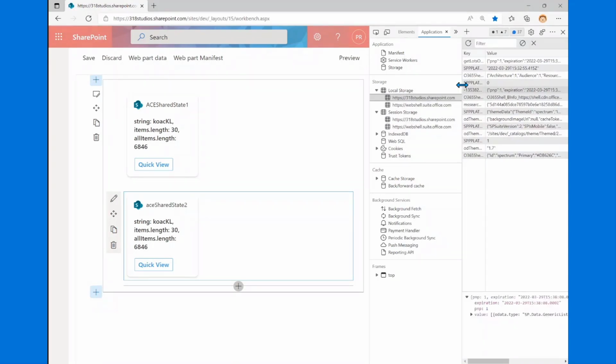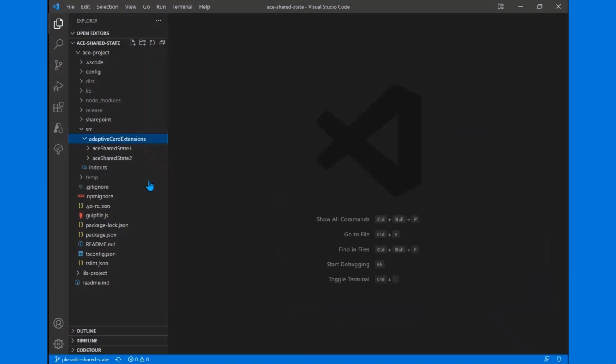That's, again, part of our conceptual state model. So the state isn't just what's inside the ACE, it's our entire state model of the application. So we're using some caching there in local storage to make things a little bit more efficient. Let's have a look at how all that's actually working.